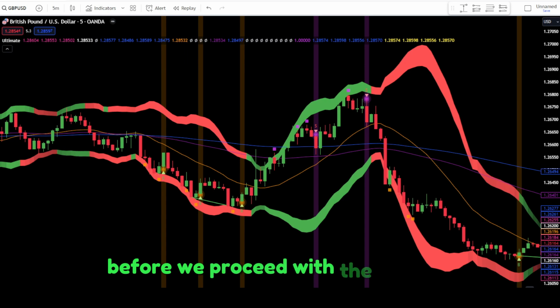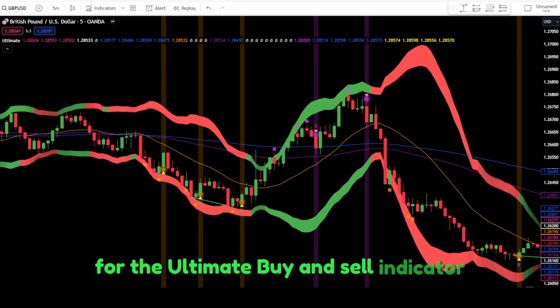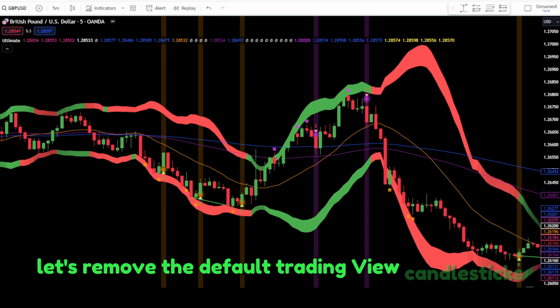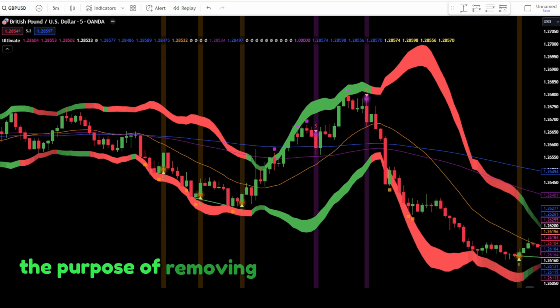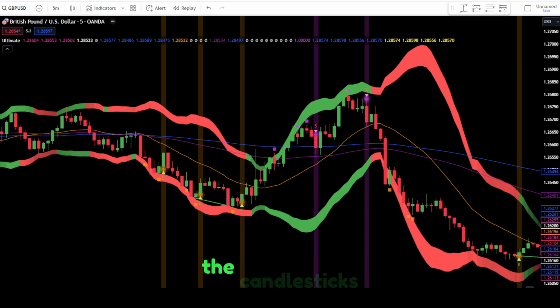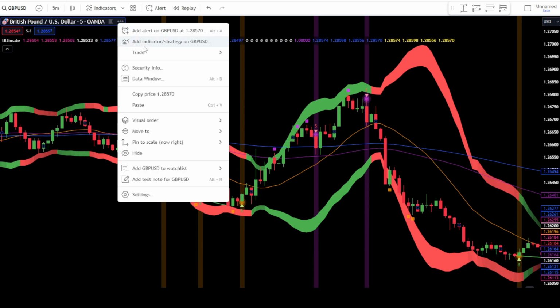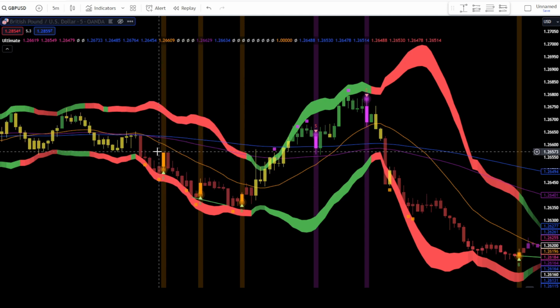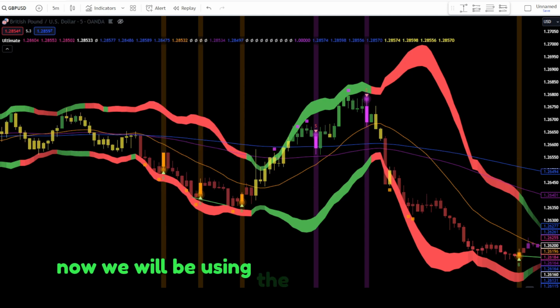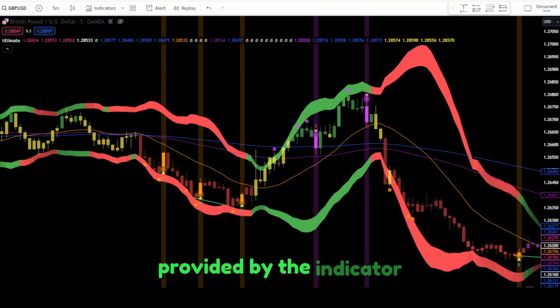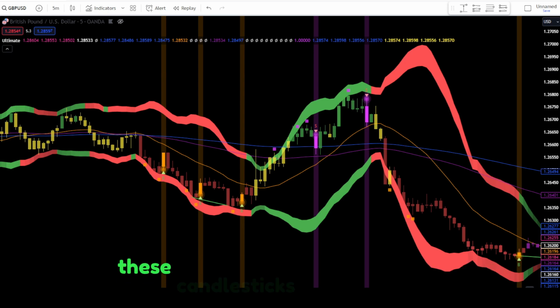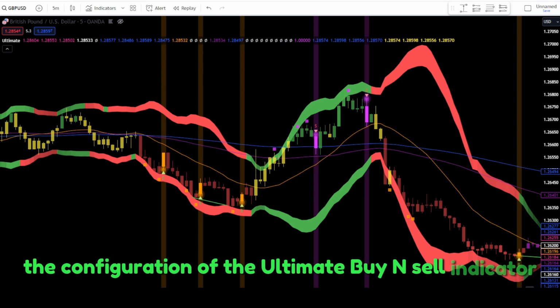Before we proceed with the settings for the ultimate buy and sell indicator, let's remove the default trading view candlesticks. The purpose of removing the default candlesticks is to allow for clearer visibility of the color changes in the candlesticks. Click on the 3 dots next to the pair name, then simply choose Hide. Now, we will be using the colored candlesticks provided by the indicator. Rest assured, these candlesticks are essentially the same as the default trading view candlesticks. Now, let's proceed with the configuration of the ultimate buy and sell indicator.